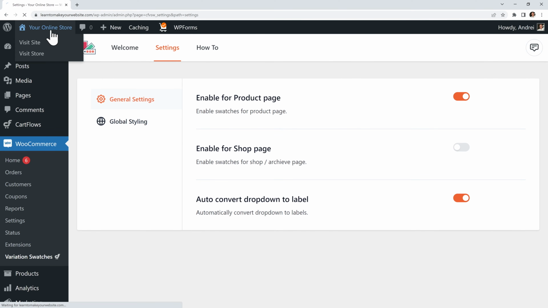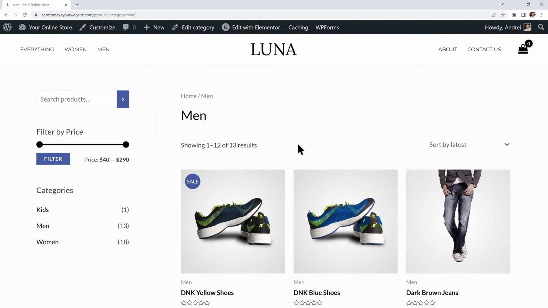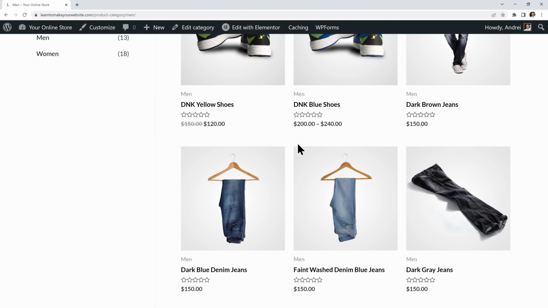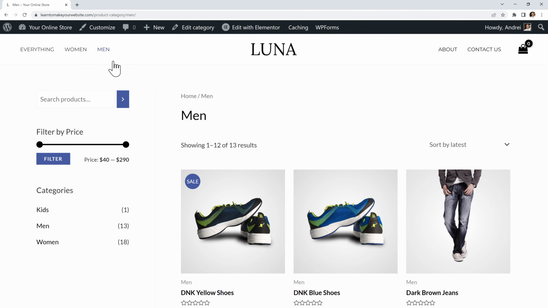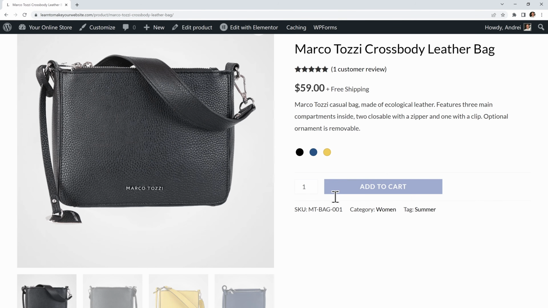Now we can visit our website, go to the men's category for example, and our final template here is super simple and beautiful. And all of our product catalog pages, like men and women, will follow this same template. And if we click one of our products, on this page we can still see all of the available colors to make our choice. Perfect.